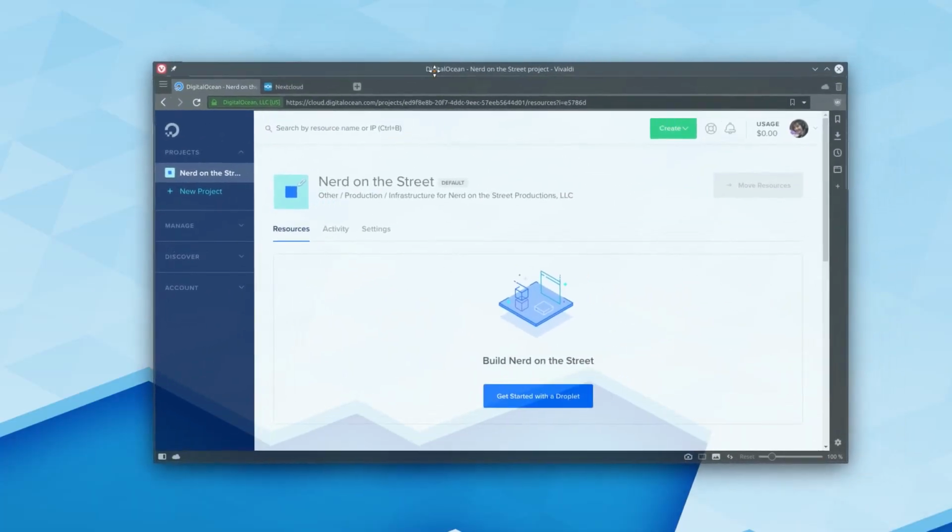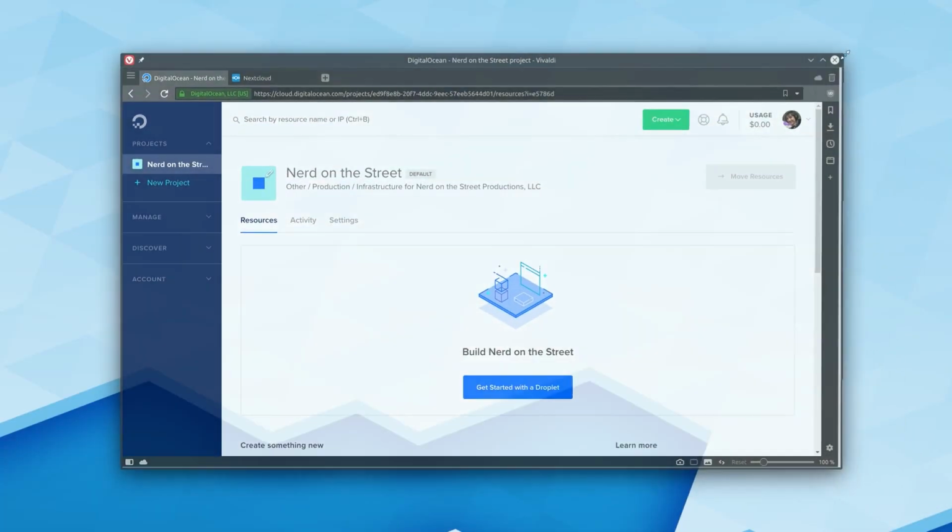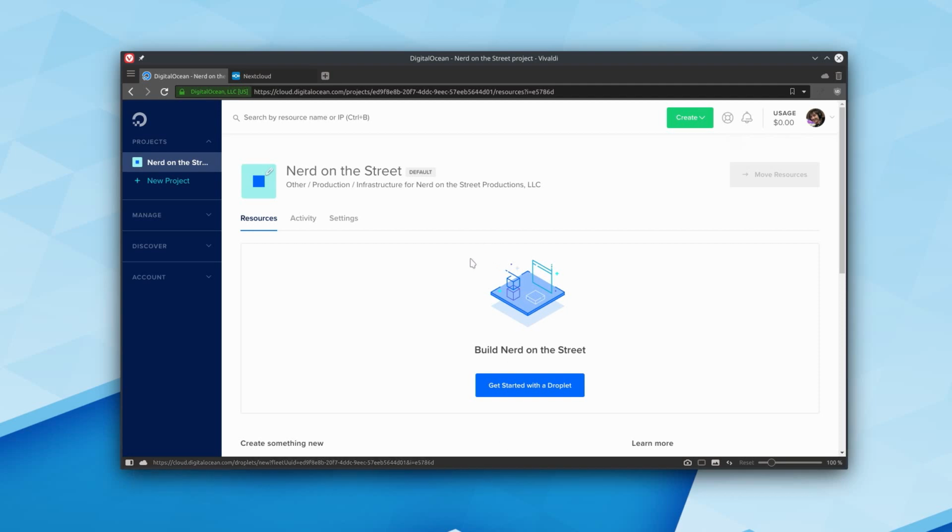Alright guys, so here we are on the desktop, and I do have a web browser here. Like I mentioned, I will be using DigitalOcean in this video. You can also use Linode, or you can use your own server if you've got one.